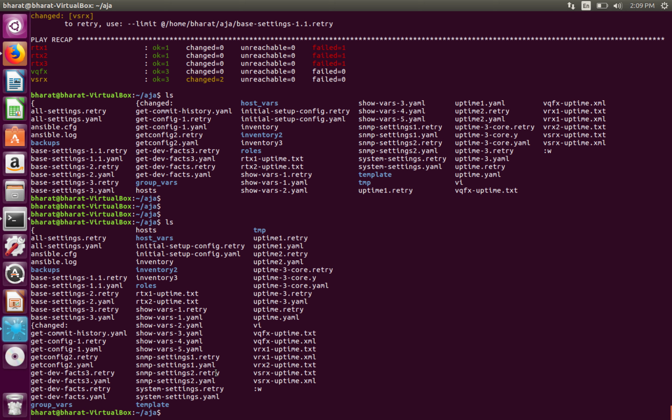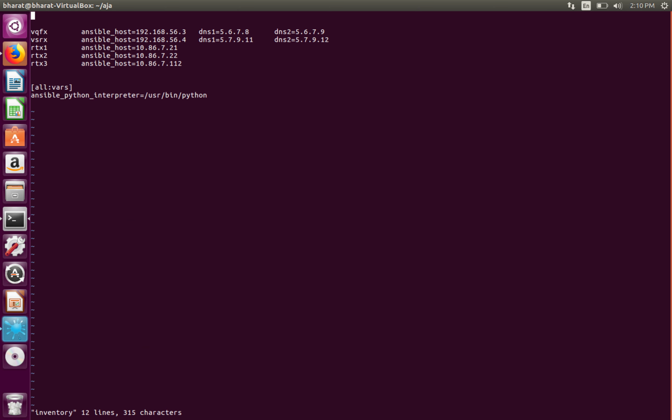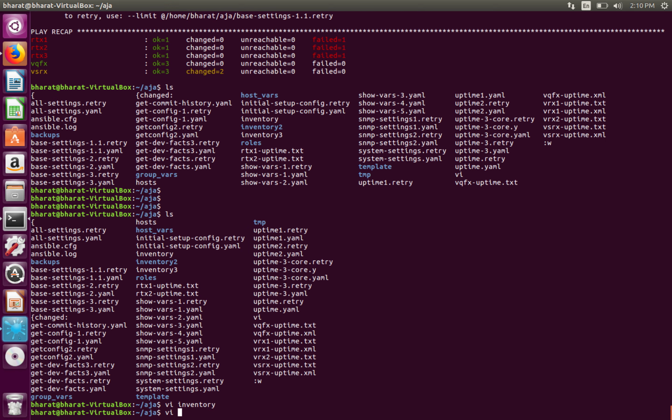So basically, in order to run the playbook, we need 2 more files apart from the YAML file. The first one is this file, which is the inventory file, which contains all the information regarding the routers. So as you can see in my inventory file, we have 3 physical routers and 2 virtual routers. Apart from the inventory file, we also have the ansible.cfg file.